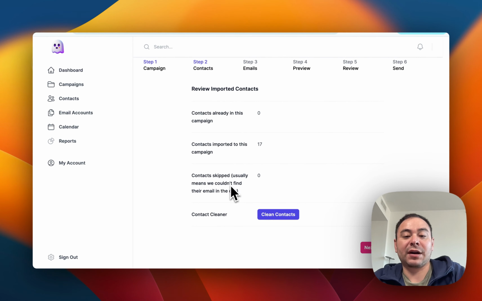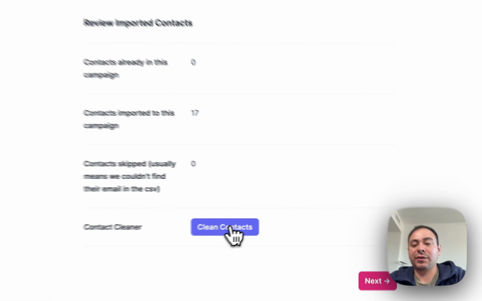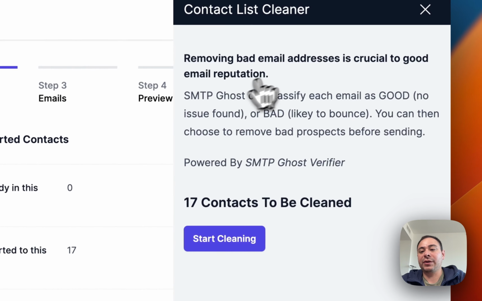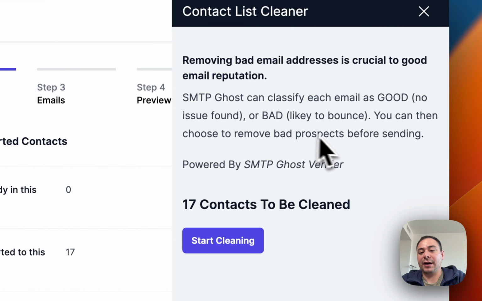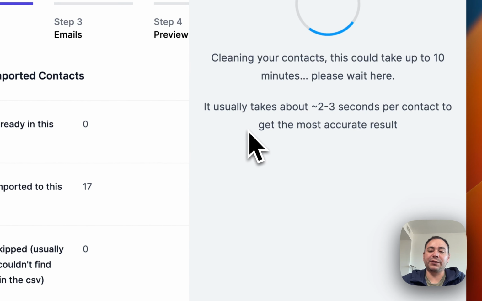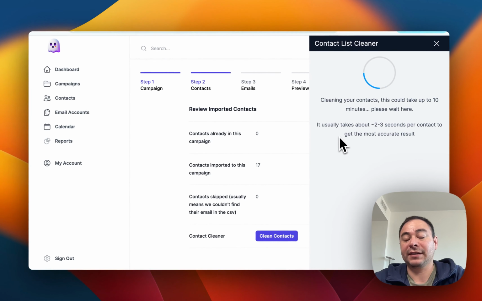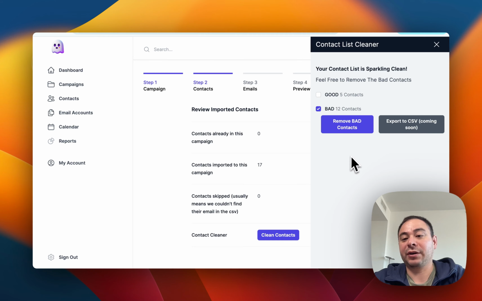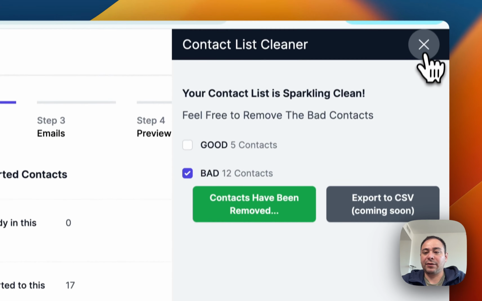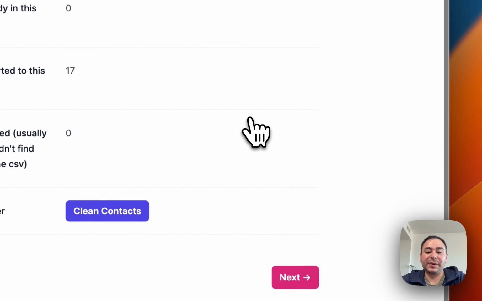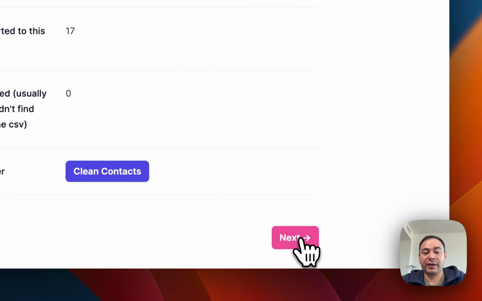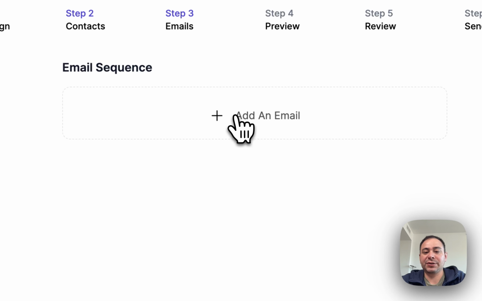Another thing that we have too is a contact cleaner. Typically what you want to do is make sure you clean your contacts, that way you can remove emails that we detect aren't good for sending. So let's click on start cleaning. This should take a few seconds depending on how big your email list is. Something like 25 is pretty quick. You could see here that we have 5 good ones and 12 bad ones. So let's remove the bad ones. And remember, with SMTP Ghost, that is free, so you don't need to pay for any credits for that. And now we can start doing the email.